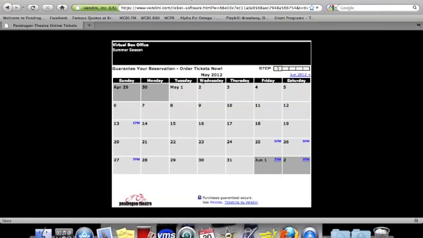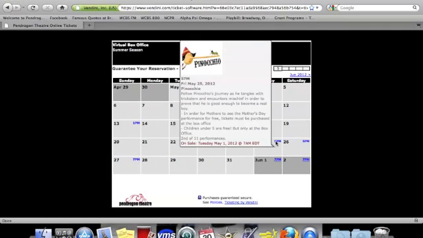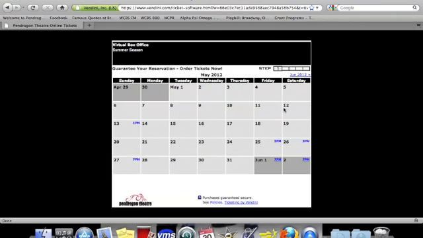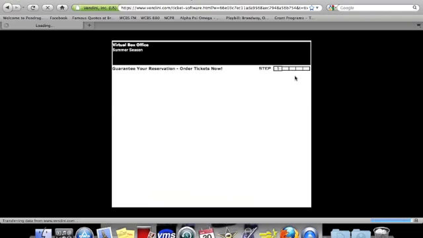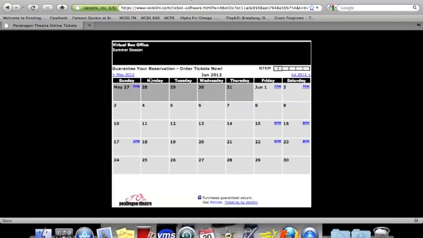Here you'll find a calendar of event dates and times. To see what event is playing on a certain date, simply hover over the time and a box will pop up showing you the name of the show as well as a short description. You'll also notice in the top right hand corner a button which will allow you to toggle through the months, allowing you to purchase a ticket far in advance.